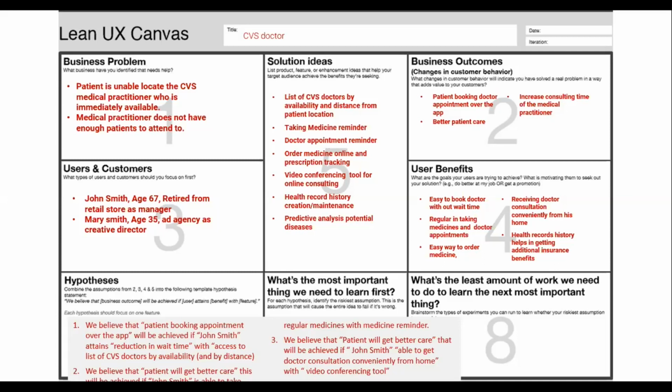And regular in taking medicines and doctor appointments. So wherever possible, they should be able to get an appointment at an earlier stage itself, by booking an appointment earlier, so that there's predictability, and they themselves need not wait, and they'll be able to get a doctor's attention as soon as required at the right time.